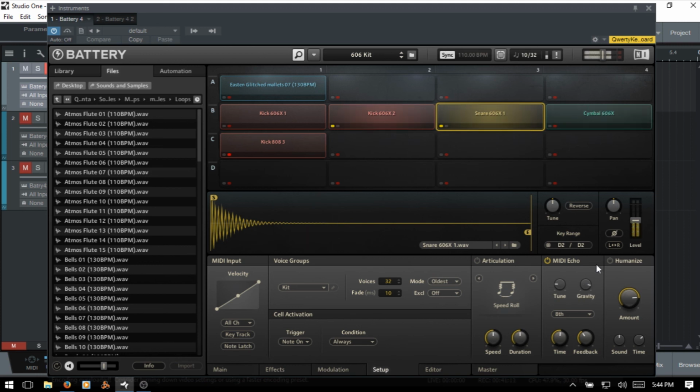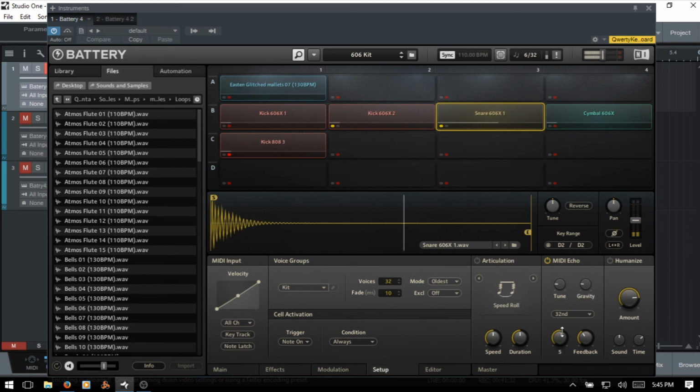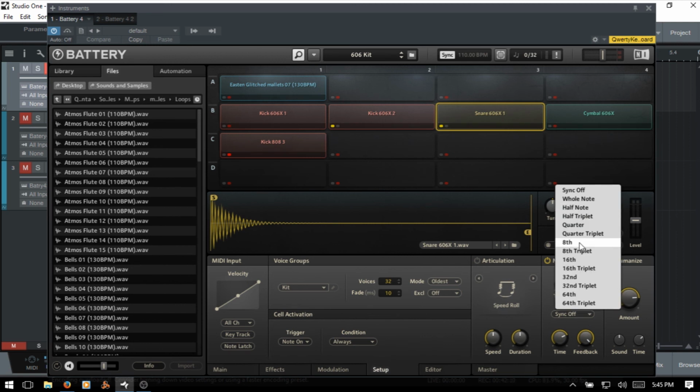The gravity is basically going to affect how the stick is hitting the drum virtually. We've got time, and we've got feedback. Now, this is going to sync up to your tempo. If I turn sync off, then we're able to set an absolute time in milliseconds here, which, as you can hear, is not going to be in sync with your tempo, but you have that option. Or we can choose by note, eighth notes in relation to our song tempo.